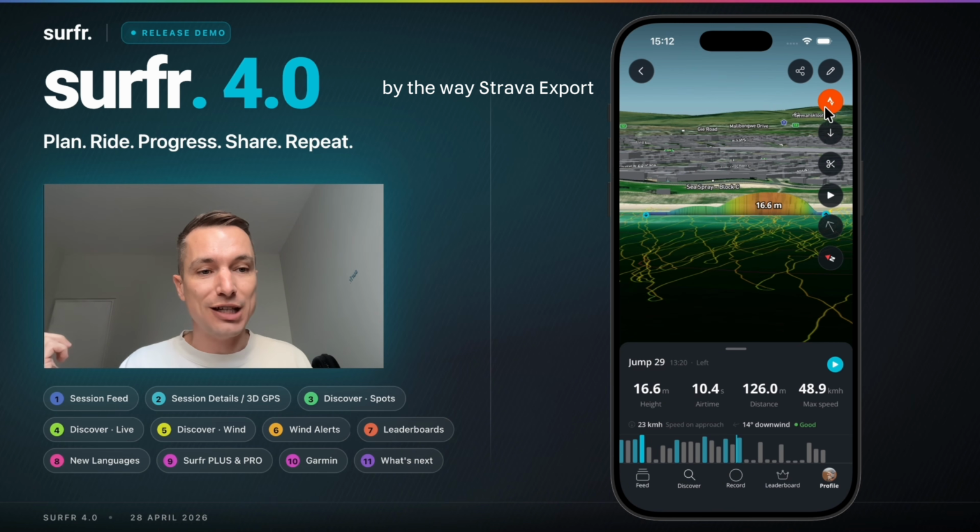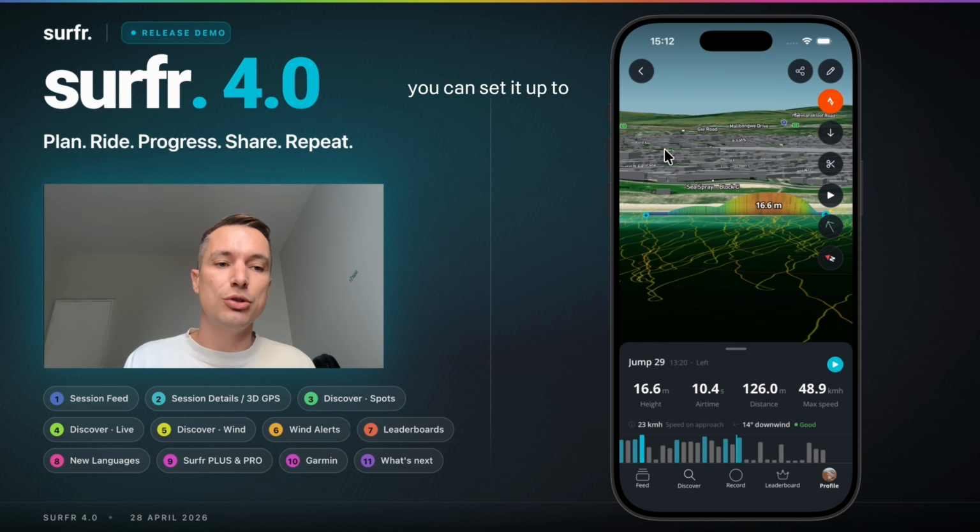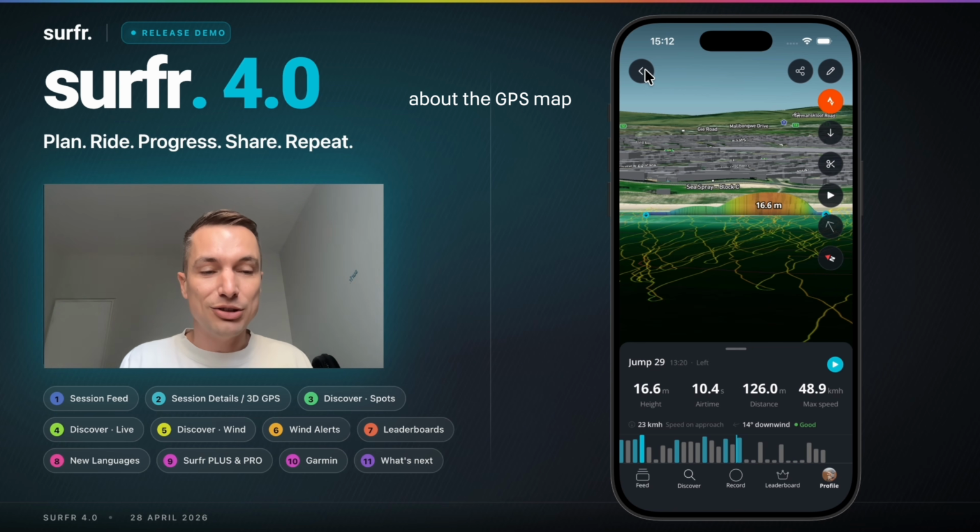By the way, Strava Export is now available for free. It used to be in Surfr Pro. Also, you can set it up to happen automatically, so you don't need to do it session by session anymore. So yeah, that's it about the GPS map.